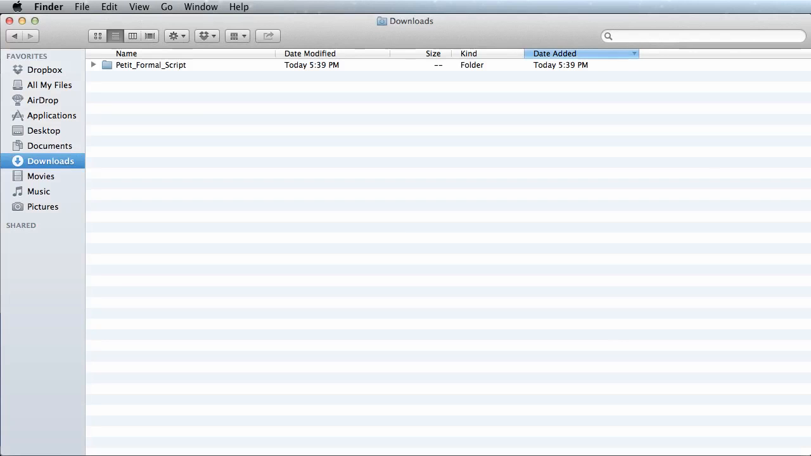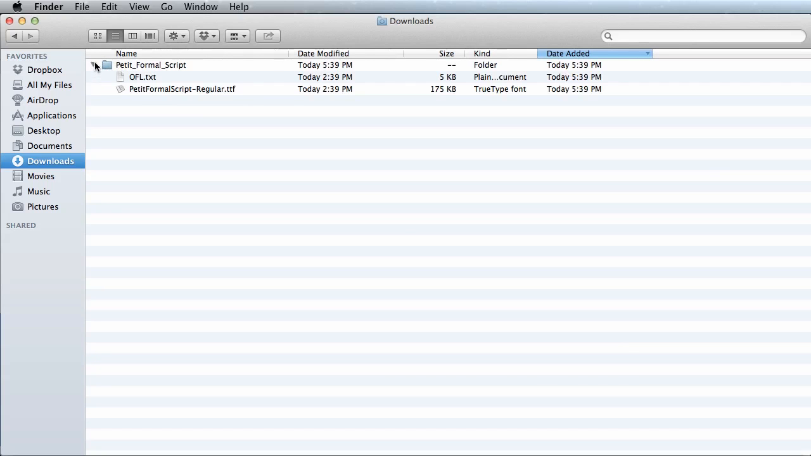And then I'm going to go to Finder, or if you're not on a Mac computer, you can just go into your computer and search for your downloads folder and find the file you want. Here's the folder, Petite Formal Script. So now this is in my downloads folder, and what I'm going to do is open it up.